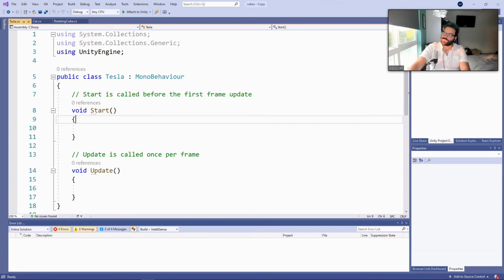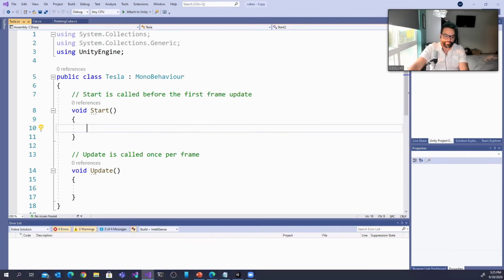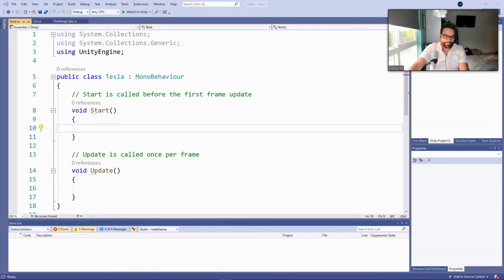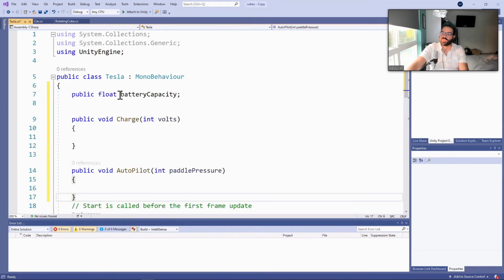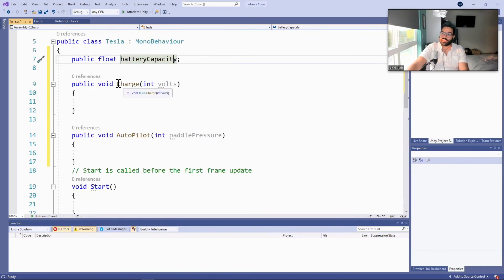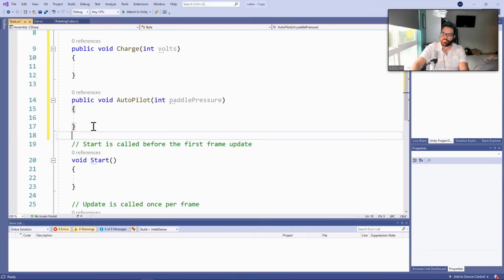All the C# scripts end with .cs. So that's an easy way for you to recognize which ones are C# and which ones are different things. So this is Tesla. Now we created the class, and now let's add the variables and the methods. So I added a variable called batteryCapacity that is public, and I created a method called Charge that takes an integer called volts. And here, I just created a method for autopilot.